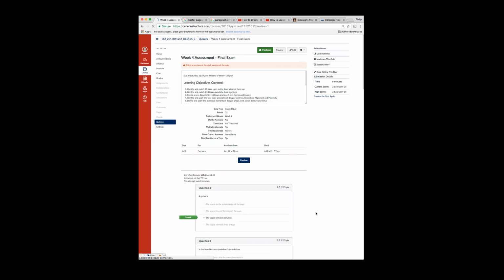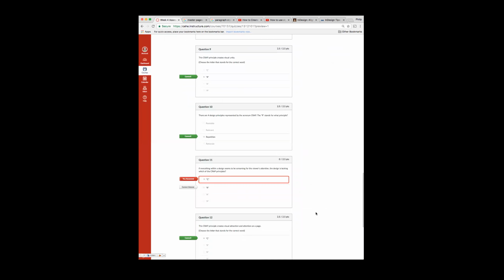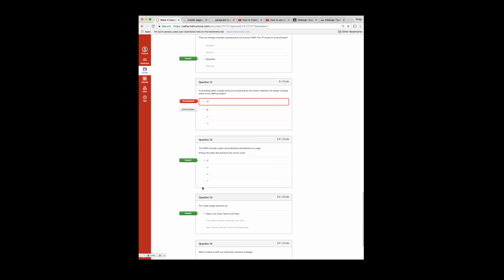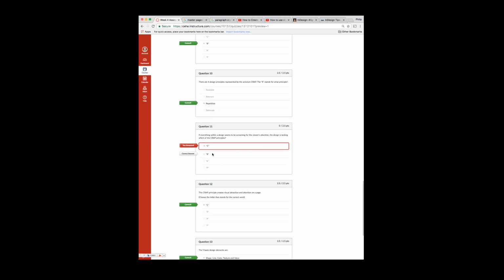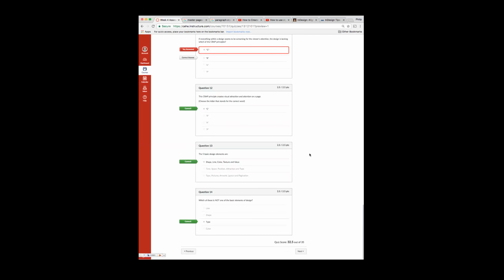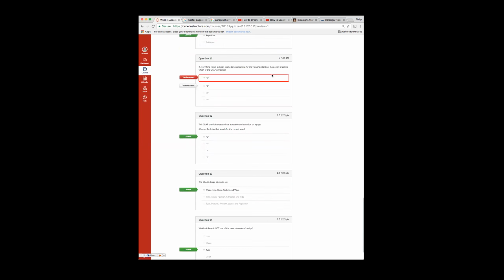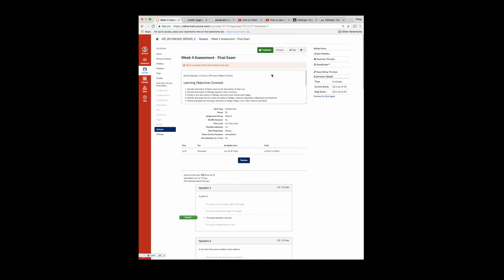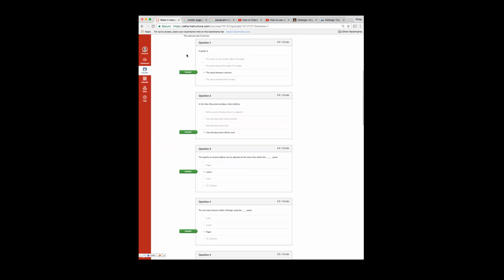Okay, it looks like we missed one. So let's go back and see what we're looking at. Okay, if everything within a design seems to be screaming for the viewer's attention, the design is lacking the repetition principle of the CRAP. So it's R. Okay, that was the one we missed. So, all right, well, see, even your instructor is not perfect. Hopefully this helps, though. I wanted you to get a visual idea of the questions that are going to be asked.